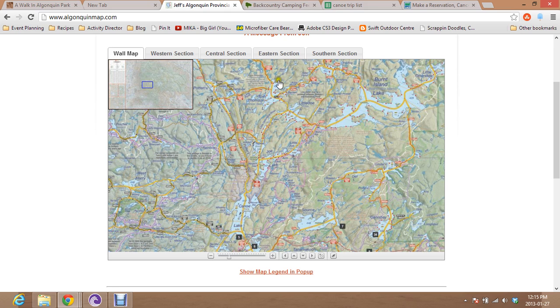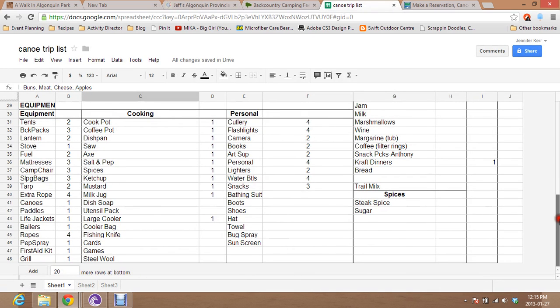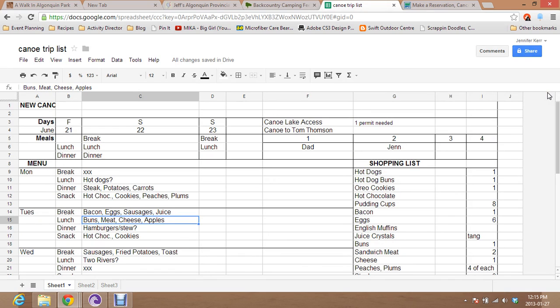So now that I've got an idea of where I want to go, I'm going to go into my handy dandy canoe trip list. This is just a simple, basic spreadsheet that I've created over the years. It started off with my dad's. This is his basic principle, and now that I go, he sent it to me.